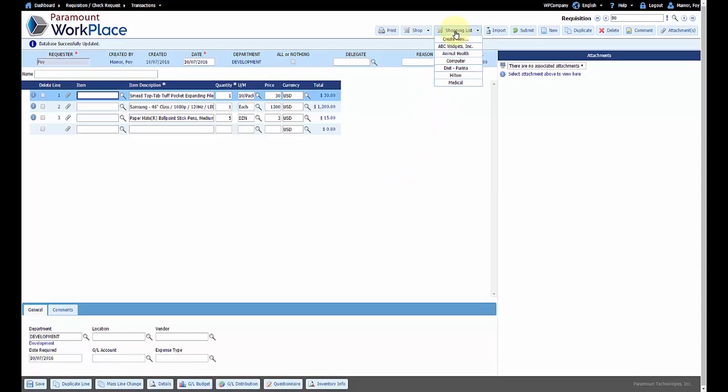You've also got shopping list. Now, a shopping list is a favorites list. It's for regularly requested items, monthly office supply order, job, event, project, or even a vendor. These lists can be set up by user, by department or made available system-wide. If you have access to a list, you'll see it in the drop down here.